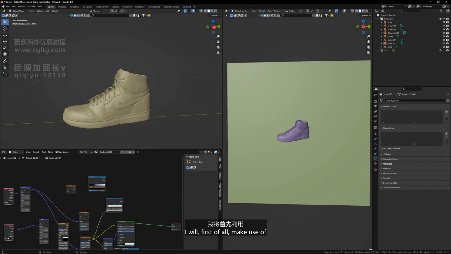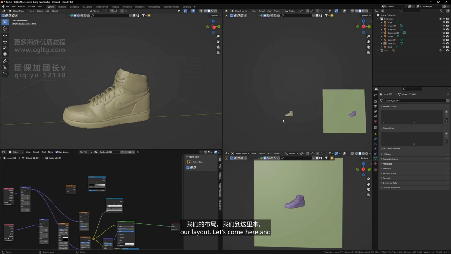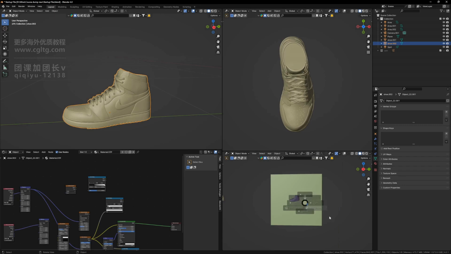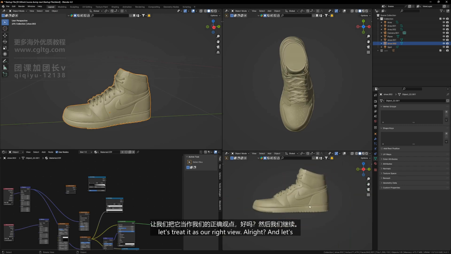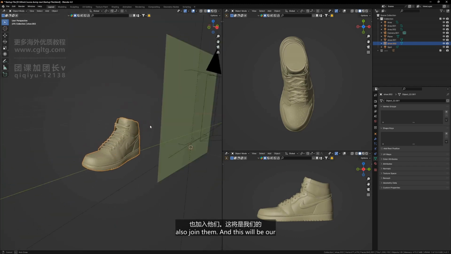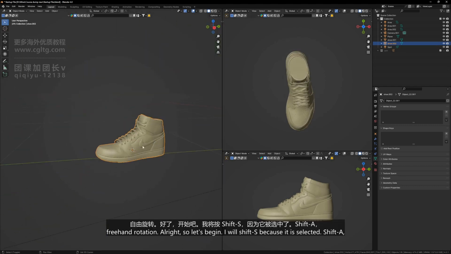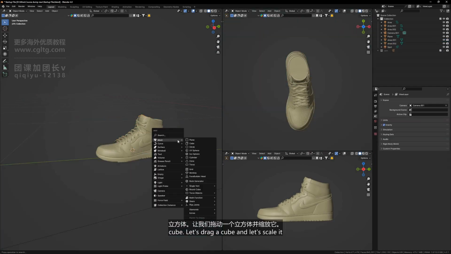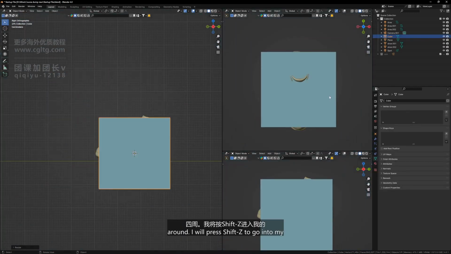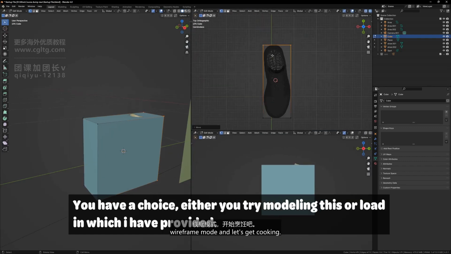I will first of all make use of our layout. Let's come here and let's treat it as top view, and let's treat it our right view. Alright, and let's also join them, and this will be our freehand rotation. Alright, so let's begin. I will Shift S, cursor to selected, Shift A, cube. Let's drag a cube and let's scale it around. I will press Shift Z to go into my wireframe mode, and let's get cooking.